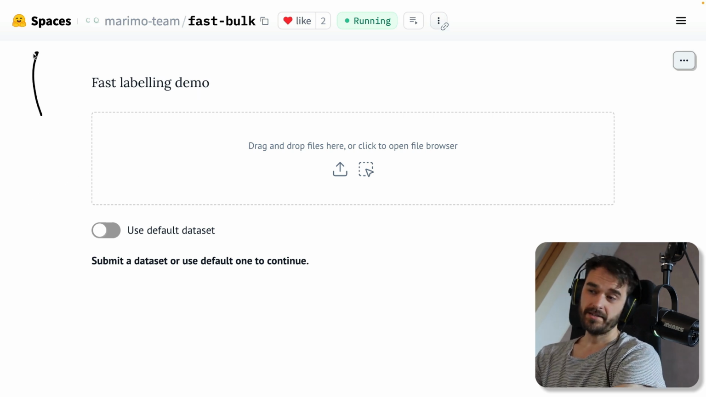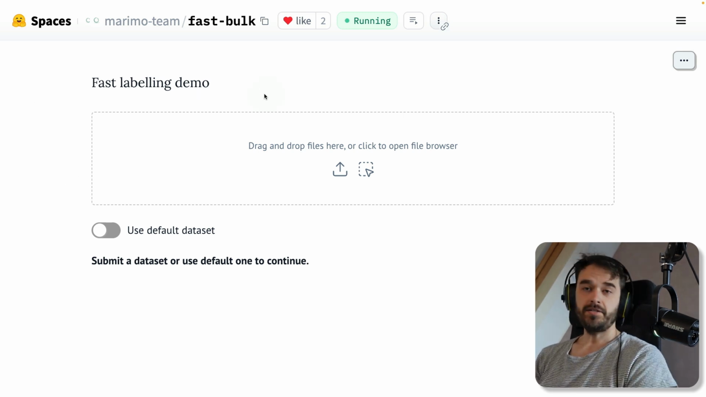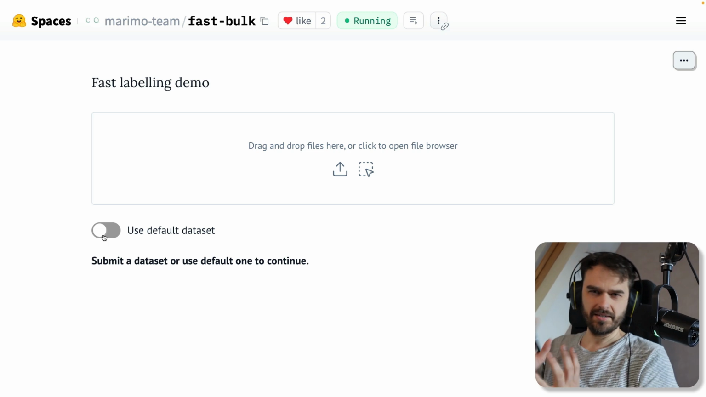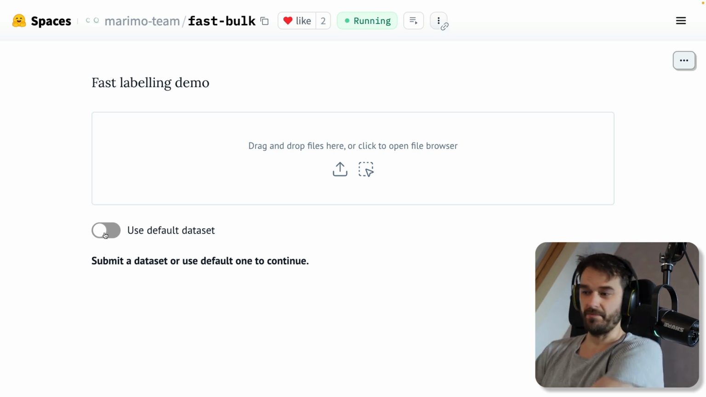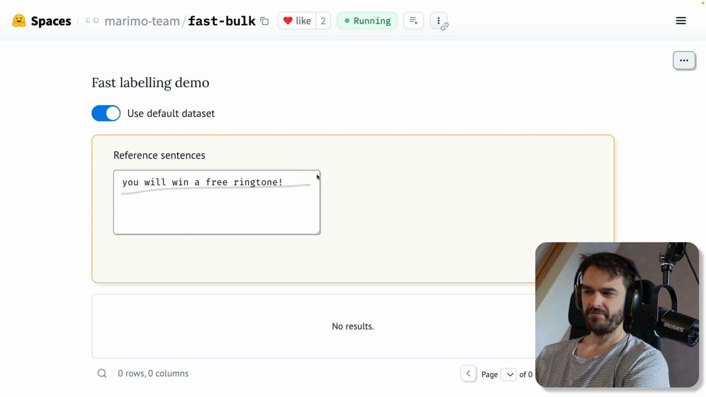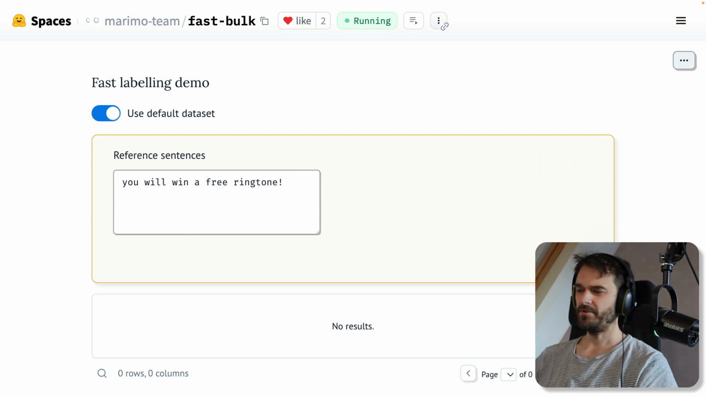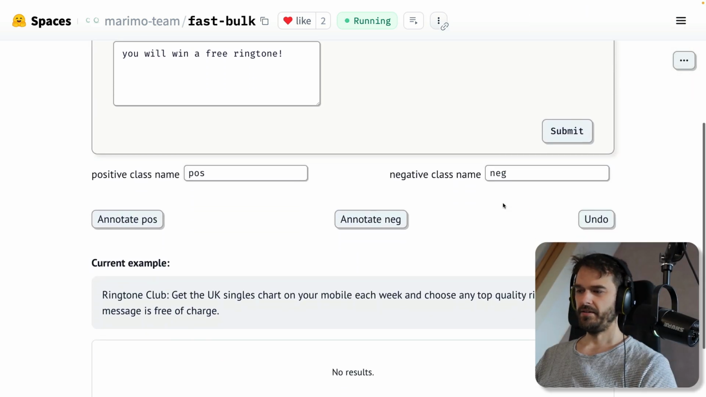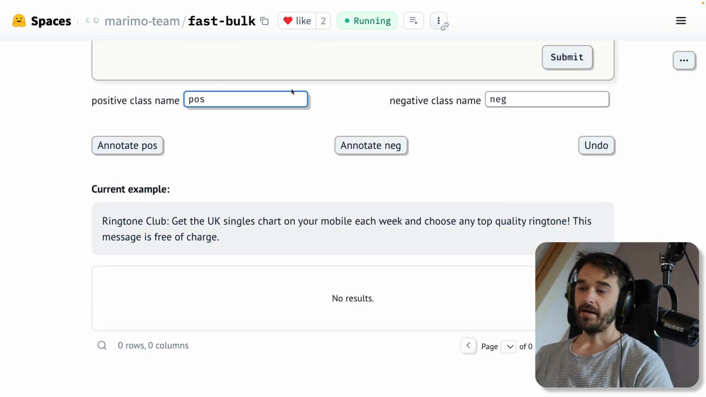It is on Hugging Face, so you can try it out yourself if you want to. And just like before, you can upload a CSV file with a text column, and everything will work as it should. But for demo purposes, I'm just going to use the same ringtone dataset that I had before. This is a dataset that is all about text messages, and some of these text messages are spammy, and we're interested in labeling those. Now, to fetch similar items, let's go with this sentence over here. You will get a free ringtone. That sounds kind of spammy, right? Could be a good place to start. And when I hit submit, a little interface pops up down below over here. Now, just like before, what I can do is attach a positive class name.